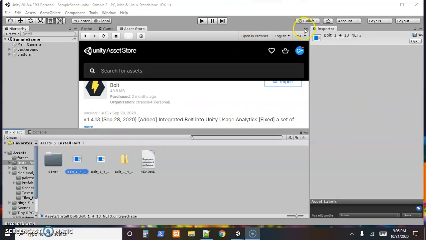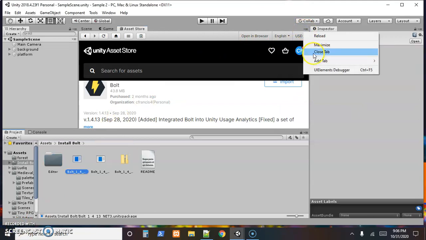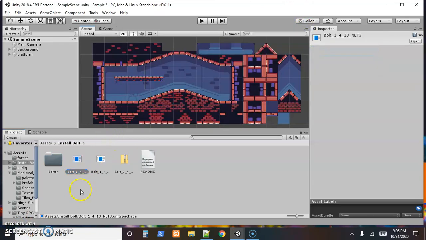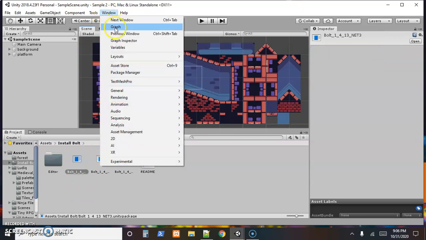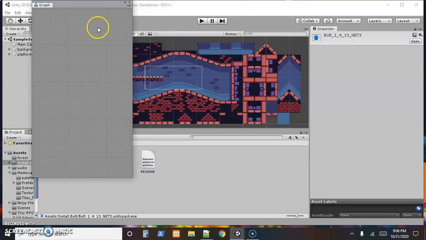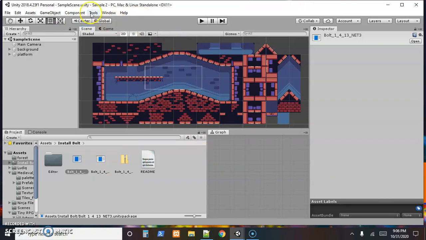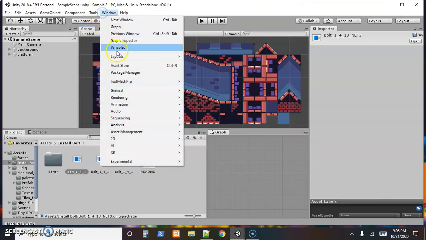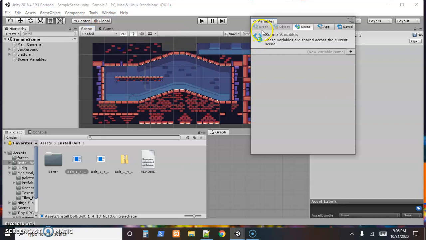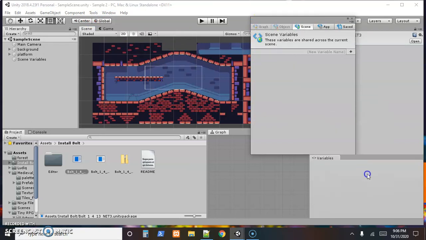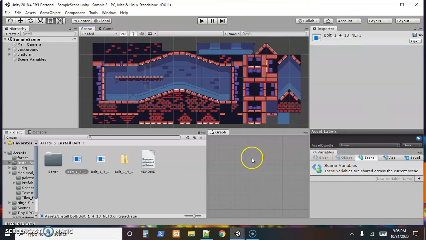Okay, so now that I have a character asset and Bolt brought in and installed in the project, I'm going to set up the layout. So typically for working with Bolt, this was covered in another tutorial. We'll want a graph window somewhere that we can access it, and the variables window. We'll need both of those to work with Bolt. So I'll go ahead and set it up like this. And this is covered in much more detail in another tutorial in the playlist.